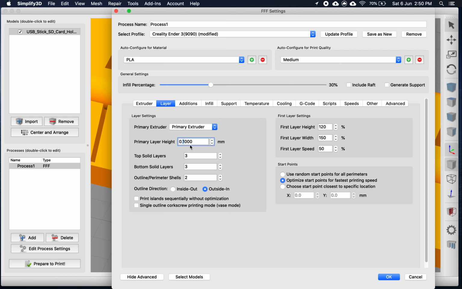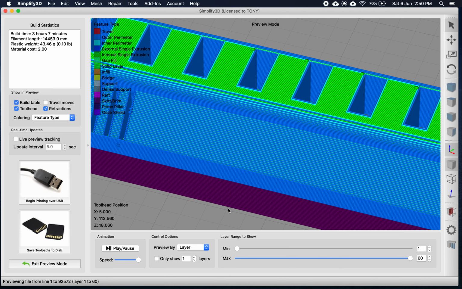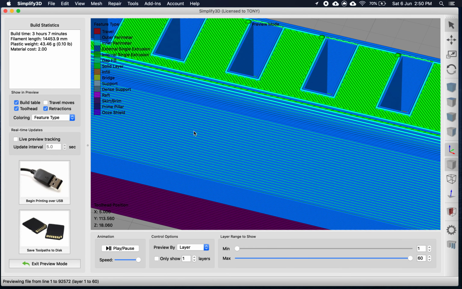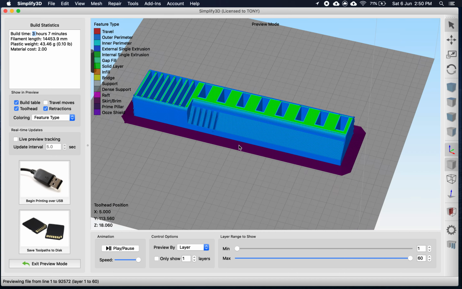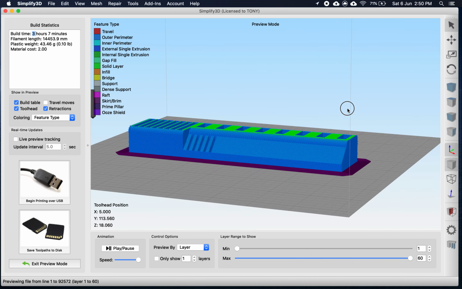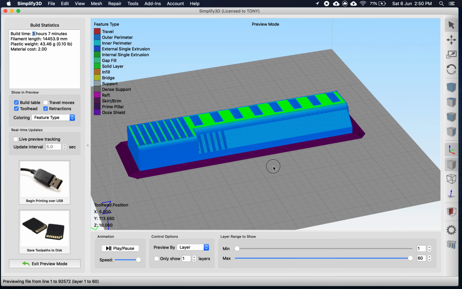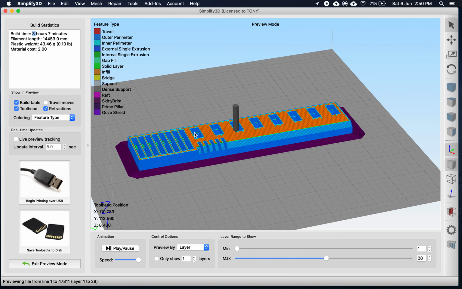I change to 0.3. This is the maximum we can use for a 0.4 nozzle size. You see the difference? The steps are very obvious. But you see the layers reduce from 180 to 60, and the time also reduces from 8 hours to 3 hours. This is the layer setting.